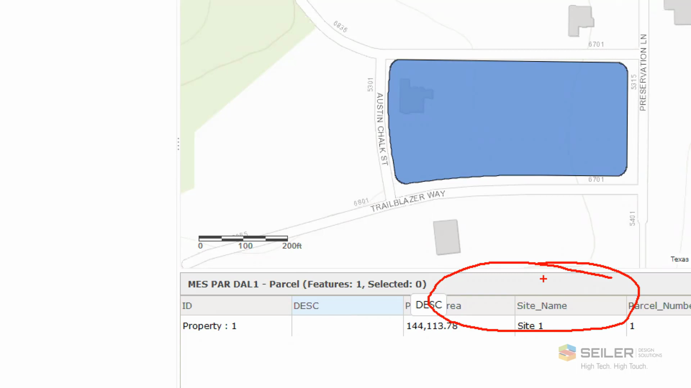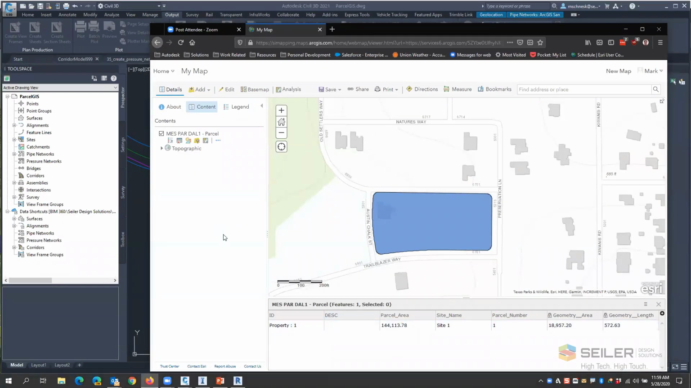Hopefully soon they'll be able to allow you to add additional attributes. Right now, custom attributes or custom user-defined properties that you add do not come across in this, but I believe that is coming further down the line. Okay. Right now, that is the new features for Civil 3D 2021.